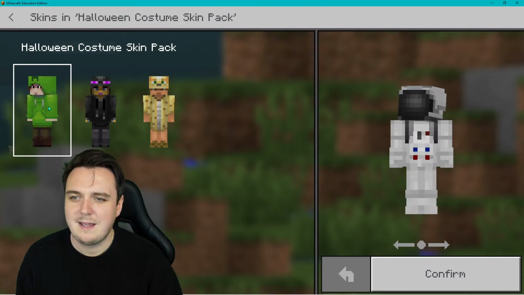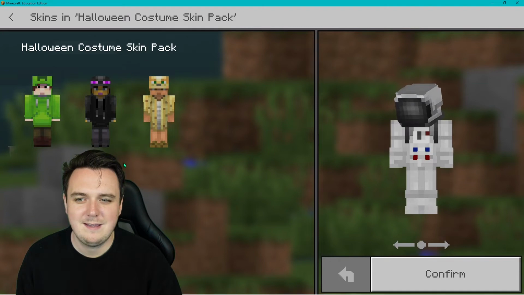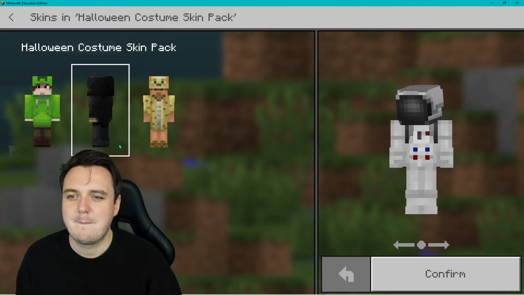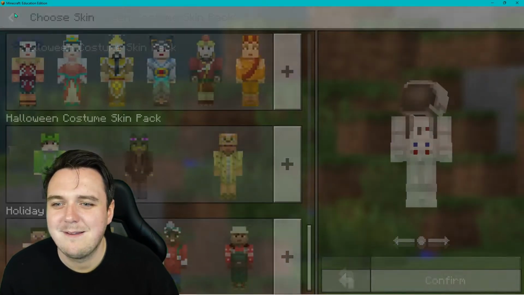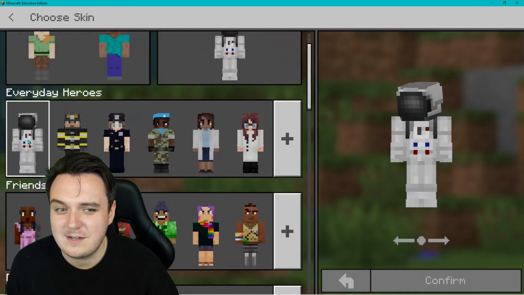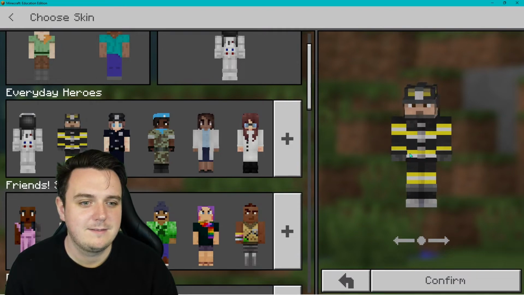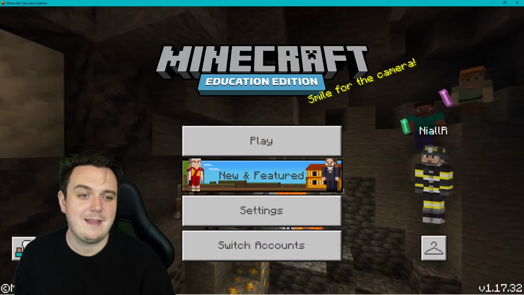So I think that's somebody dressed up as a creeper, is it? Somebody dressed up as an ocelot, I think. Maybe an Enderman, I think. Yeah, Enderman, I think that's what they're called. So there's lots of things within here to choose from. I quite like the astronaut myself, but for this one, let's go for the fire brigade. I think that's what they're supposed to be in this one. Once you're done, all you do is hit confirm, and that is you now.